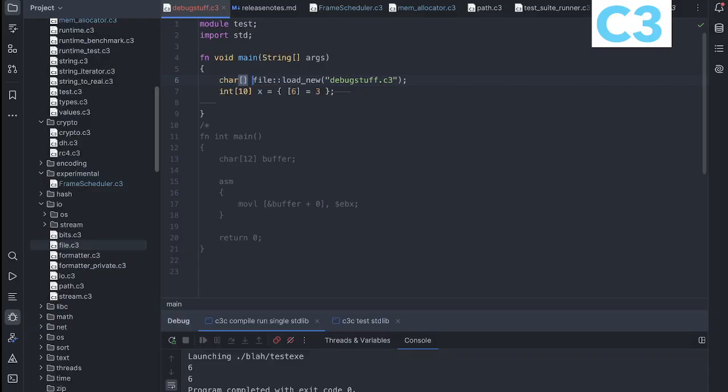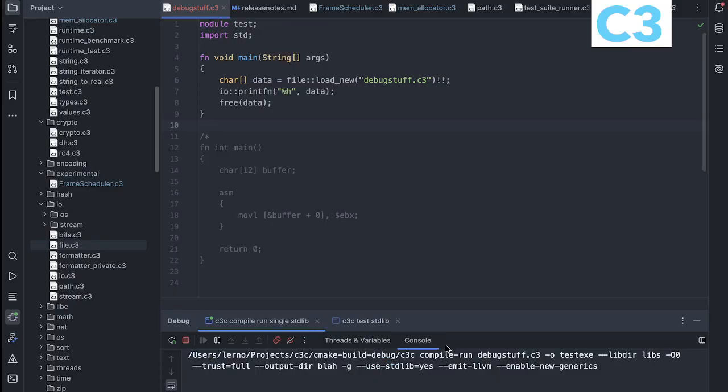I'm going to get this data from there. Let's just panic if we can't find it. And then I'm going to print that one. I might print it as hex. So we can do it like this. And then we should always free this, right? That's the correct thing to do. Let's run this and see what kind of data we have in our file.